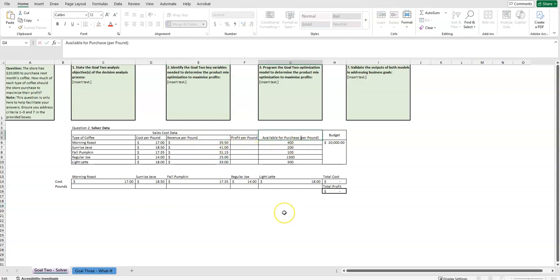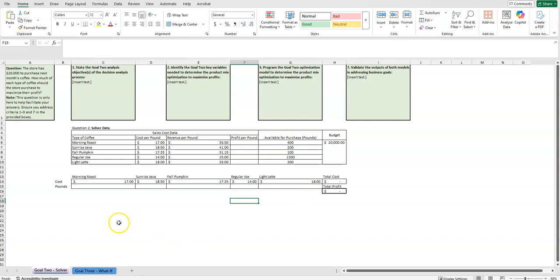It actually should be pounds, not per pound, because it's how many pounds they can purchase of each coffee. So I will go in and correct that. And then they have a total budget of $20,000, and this is the same data here in the cost per pound. Now, one thing that needs to be done first is what is the profit per pound? So you're going to need to calculate that.